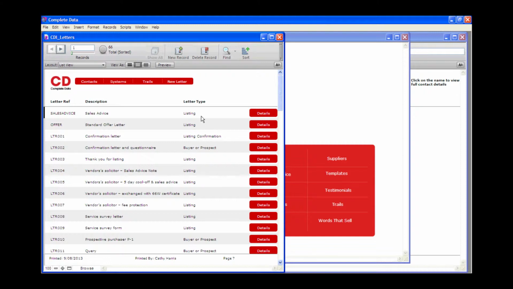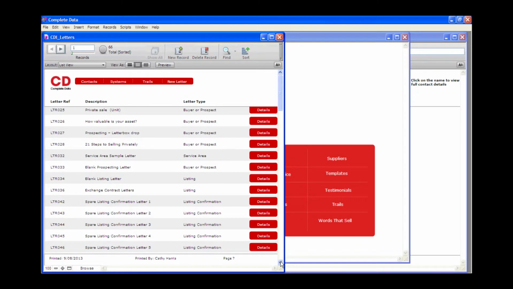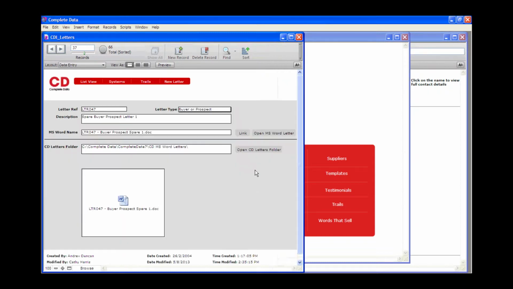So we can see here that we have our letter type on the right hand side. If we scroll through the records, there should be some spare buyer or prospect letters. We can select the details to go into the details of any of these spare buyer or prospect letters, and we want to open this MS Word letter.